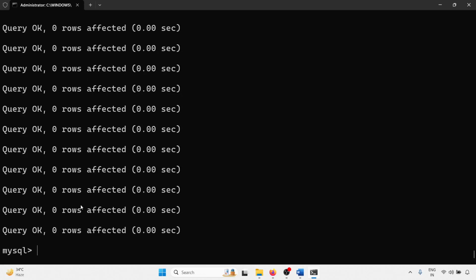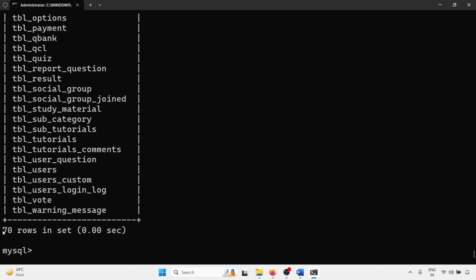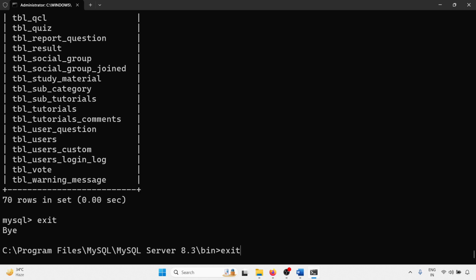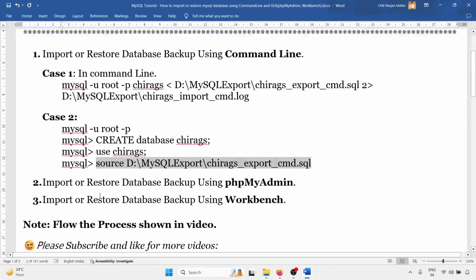Now this is completed. Let me check with show tables. See, all 70 tables are created now. Okay. So using the command line, these two ways we can import the database. Now I'm going to exit, and next is using phpMyAdmin.